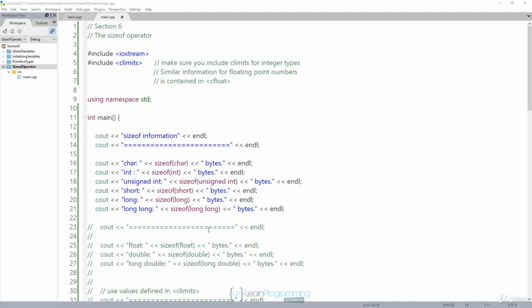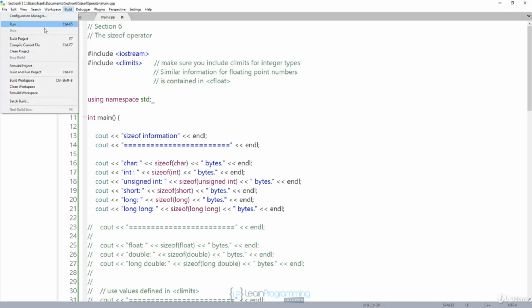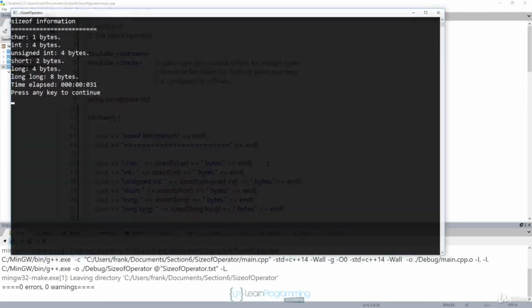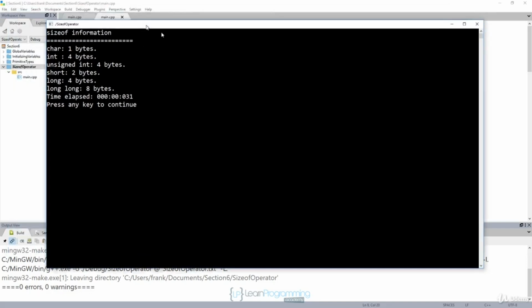Okay, now the rest of the code is commented out, and again, I'll uncomment that as we go through. I've created a project here called sizeof operator project, and you can run this code on your machine and see what your values look like. So I'll build and run, and you can see the sizeof information that's come up.